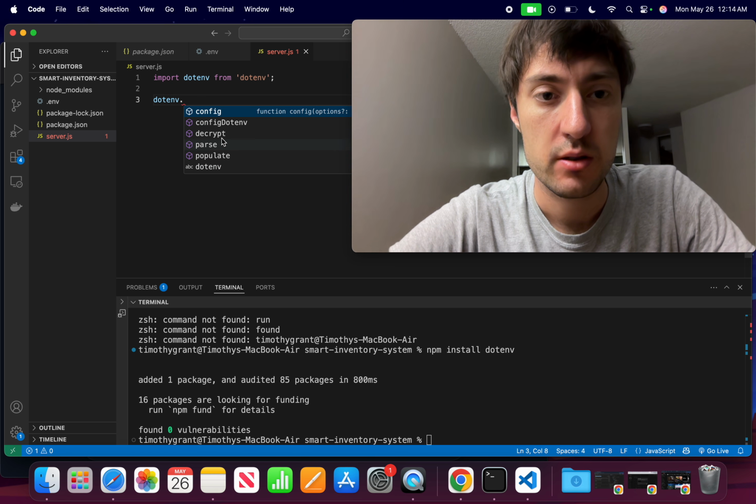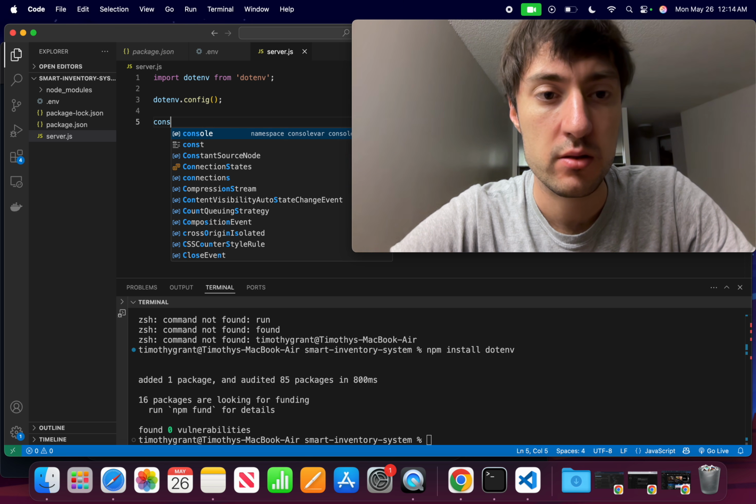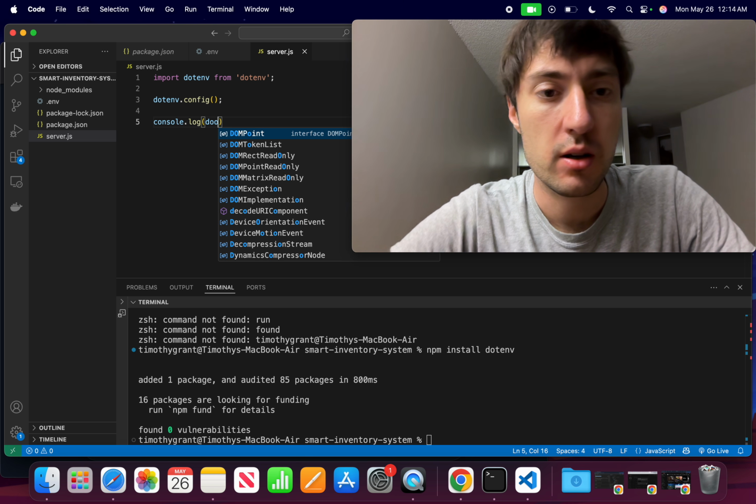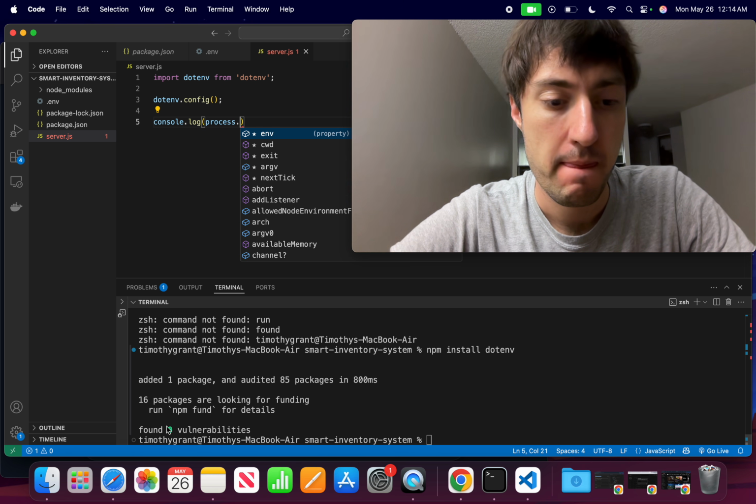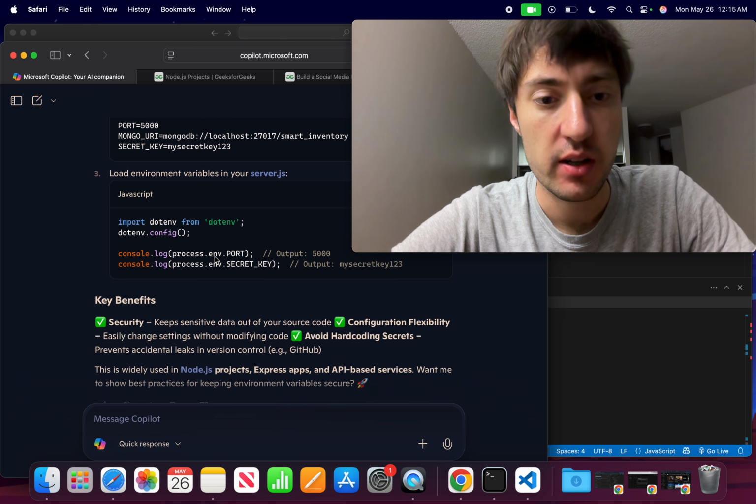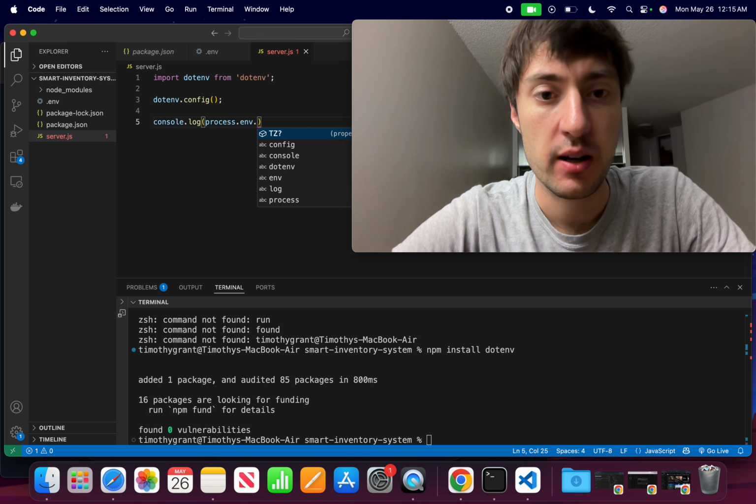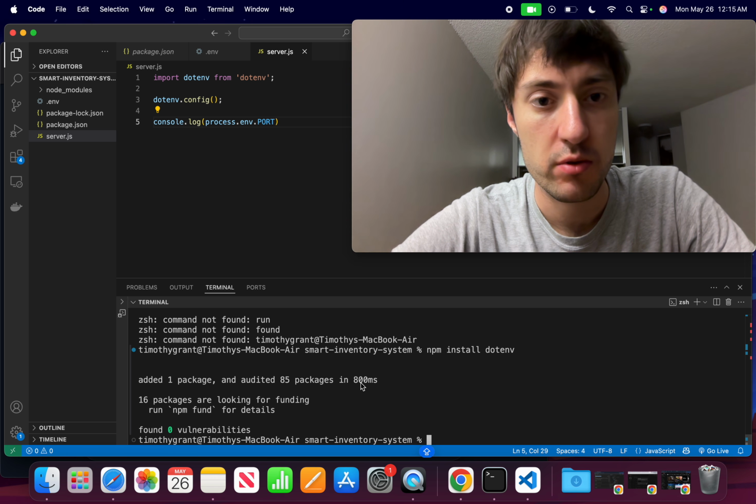Okay, so dotenv.config, I think that's what it was saying, and then console.log, what was it, process.env.port. Okay, so then I can use process.env and access those things that I declared here. So like port. So I'm going to run this.